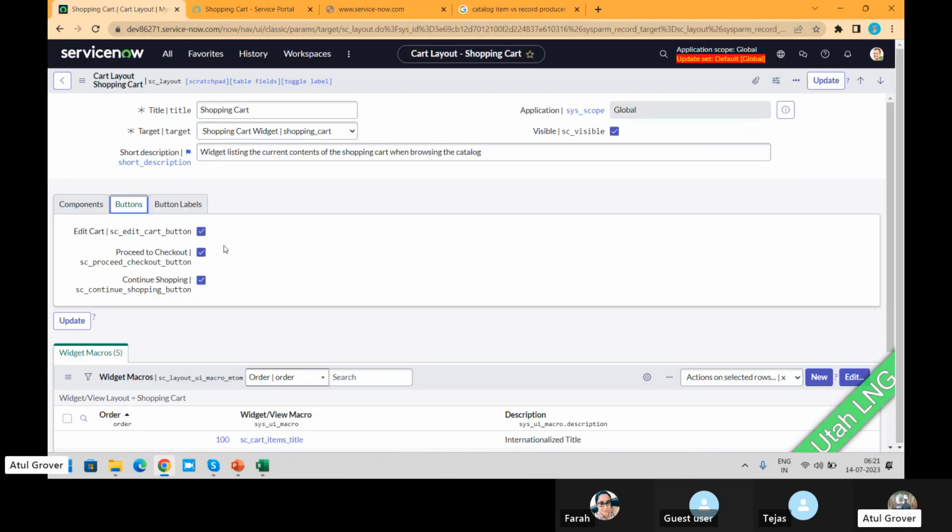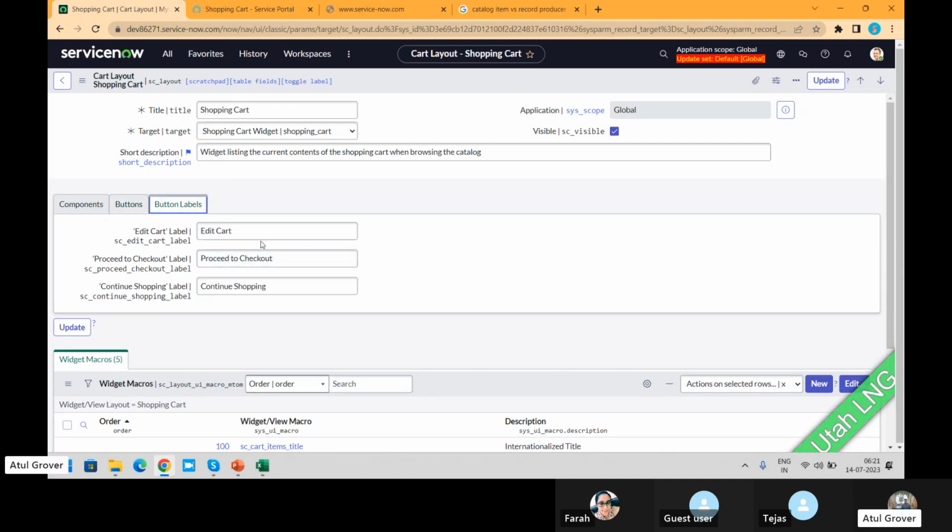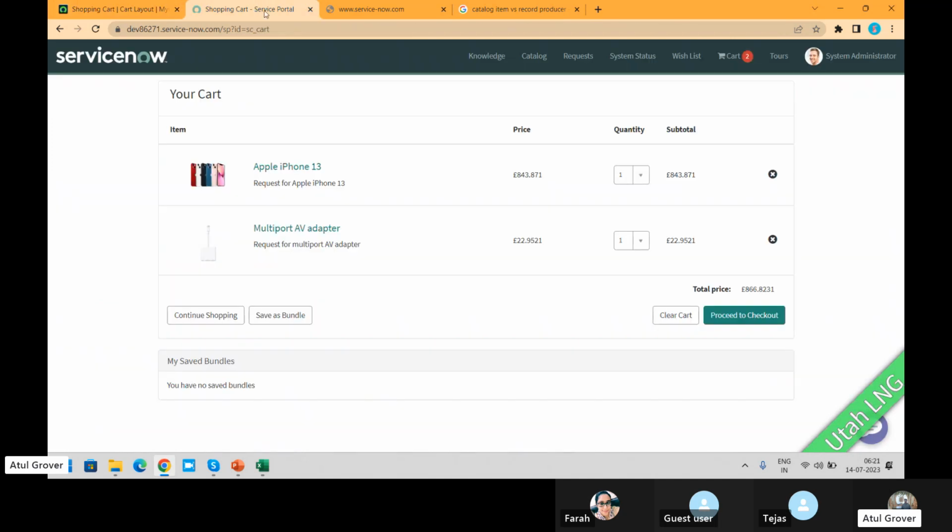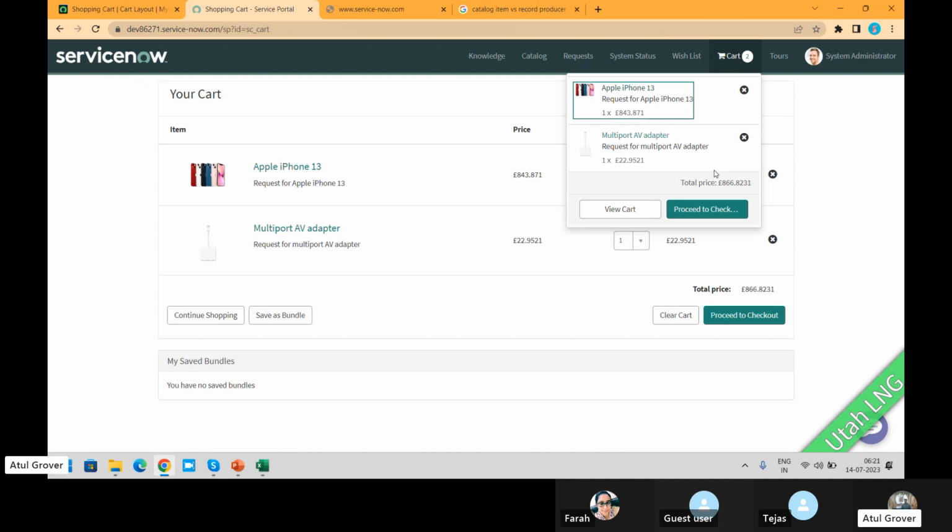Edit cart, proceed to checkout, continue shopping. If you want to make a change in these button names, you can do it. Edit cart. Where does it go? Edit cart, proceed to checkout, view cart.